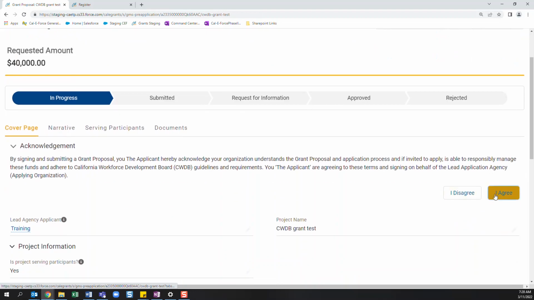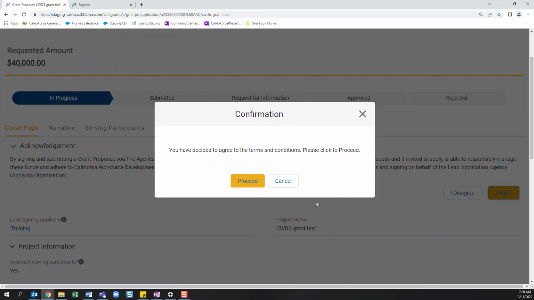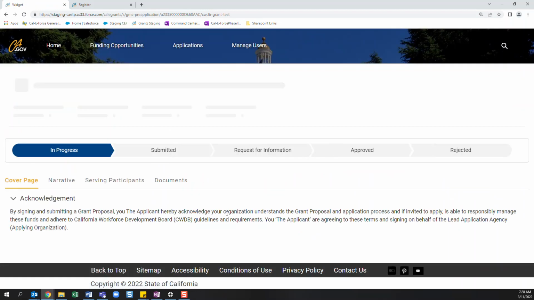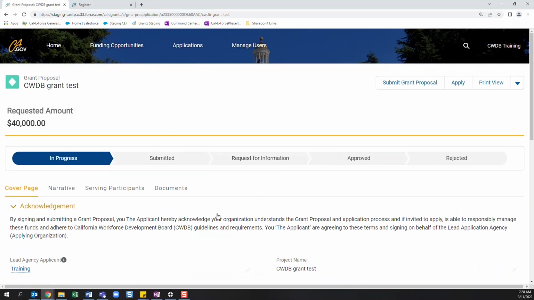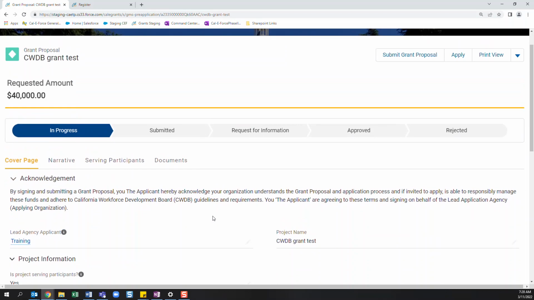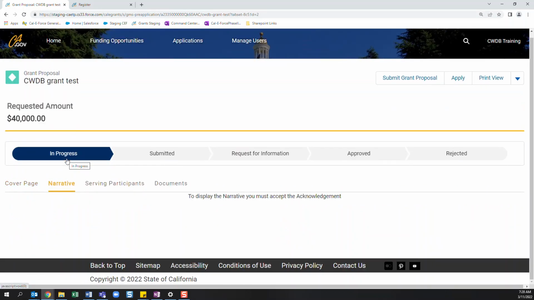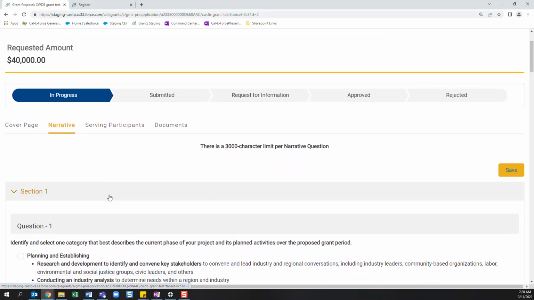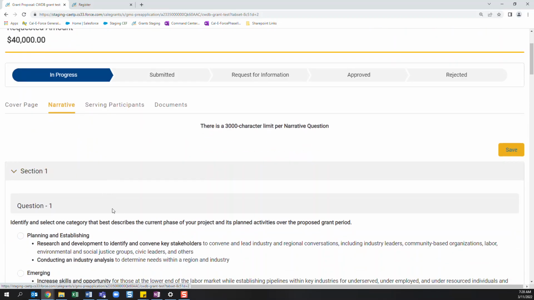When I go ahead and click I agree, I'll confirm. I'll get a green pop-up message. So now once I've done that, I can get started. Going to the narrative, you'll notice this message at the top saying there's a 3,000 character limit per narrative question. So note that for each question, there's a 3,000 character limit.